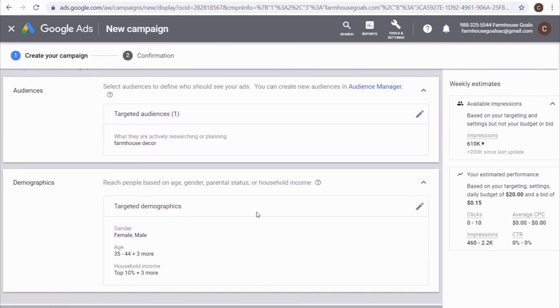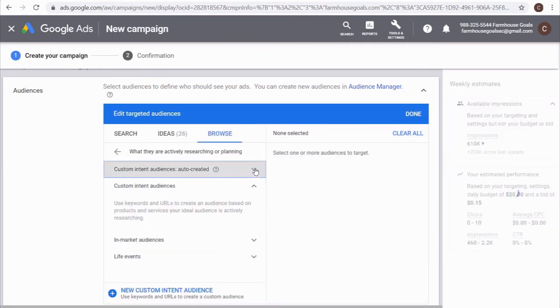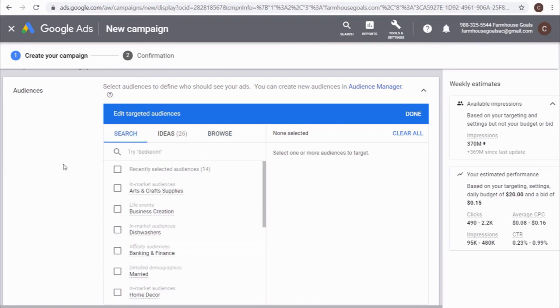I can create a separate ad group, and let's just say I come over here to targeted audiences. Rather than using this custom intent audience, what I can do is find an in-market audience, and what you can also do over here is search. So I know I'm going through a lot in this, but really what you need to do is play around with this a little bit to learn more about audiences.